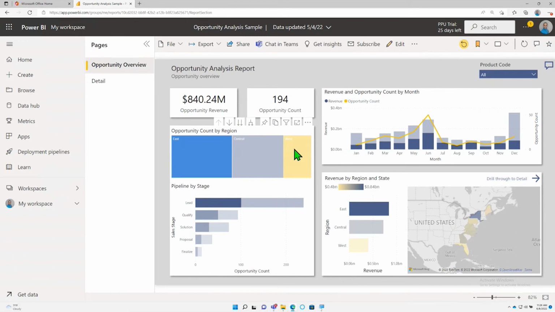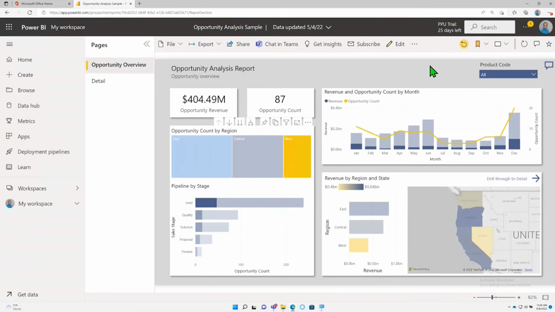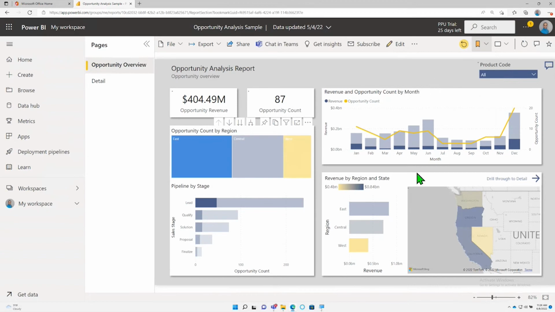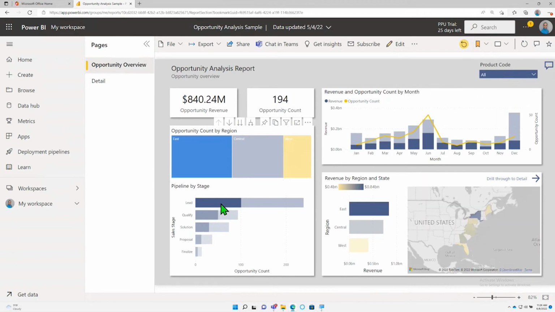Now you can pretty much do that with all of these. If I click on West, I can do the same thing. I can add a personal bookmark and name it West. If I wanted to, I can make it my default view. In this case, I don't want to, so I'll just hit save. It makes it easier to have those different views whenever you want to share out this information on a particular view.